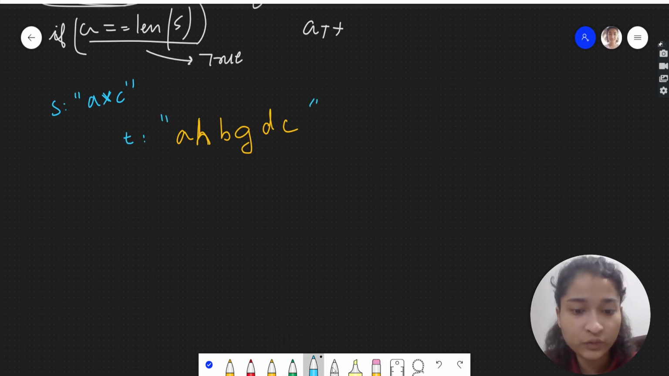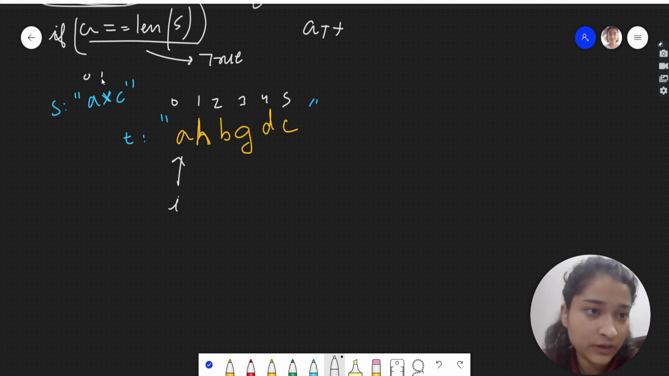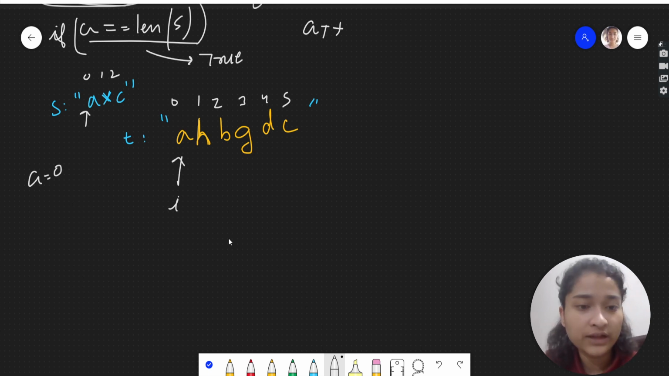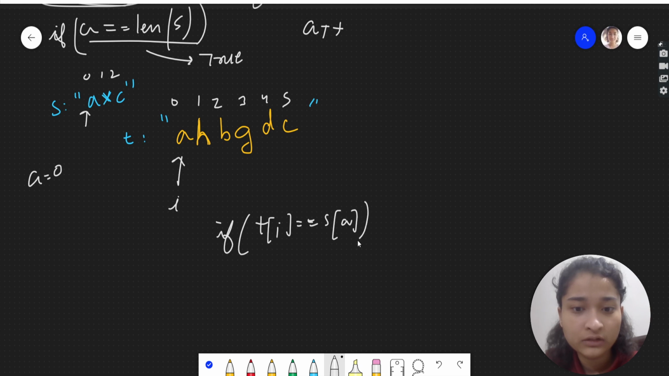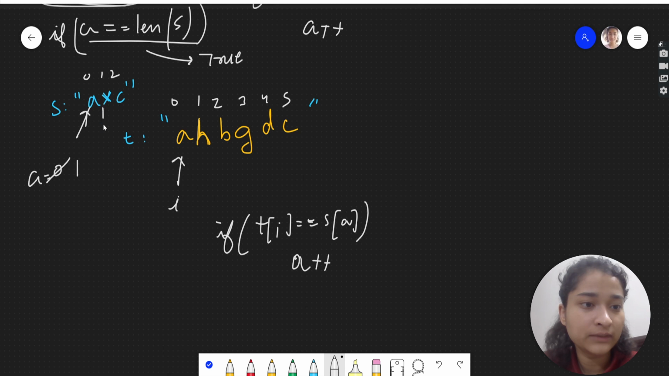So first of all, we'll take two variables. I will point here. This is 0 index, 0, 1, 2, 3, 4, 5. And this is 0, 1, 2. And A variable will be here initially at 0 index. So we will check again that if T of I is equal to S of A, do A plus plus. See, A is equal to A. So we will increment this. This will come here. And I though will always go ahead.